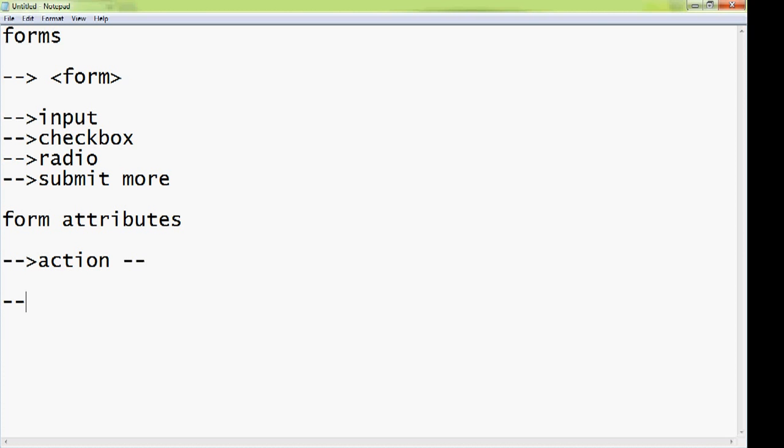And the next attribute is the method attribute. The method attribute specifies how to submit the data of the HTML form to the server. There are two methods: one is get, and another one is post. What is the difference between the get method and the post method?